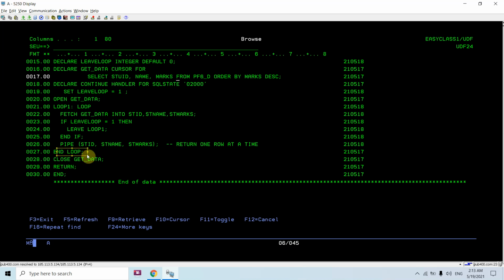So you can see then end loop, the loop again executes, it will check if leave loop equals 1. Currently leave loop is 0 because it is default 0. Then once all the data is read from the file, SQL state 02000 occurs, and in that way this set statement gets executed. So once the set statement gets executed, leave loop equals 1 would get set, and then this condition would get checked, and the loop is left from here.